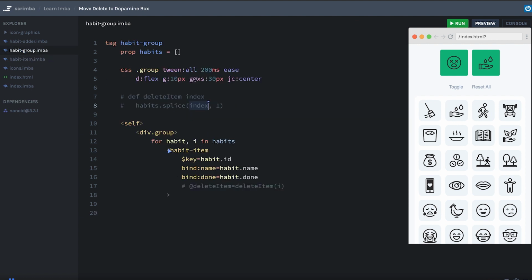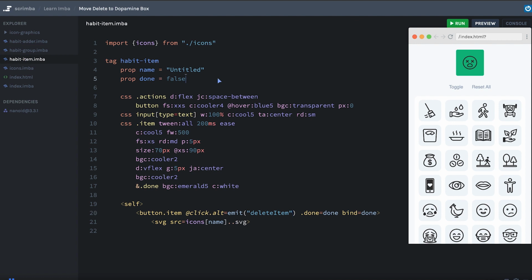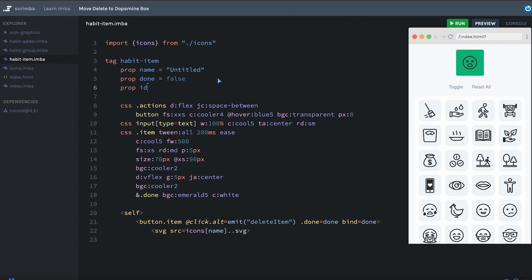So inside of habit group, that's where we use these habit items. And let's just pass in id equals habit.id. Now inside of habit item, we can make a prop for that, prop id. We'll use that here. We'll say id as the second parameter for emit. So now habit items know their own ID, and they can send that along when the delete item event happens.